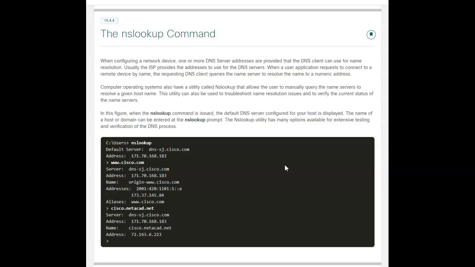Now, on your computer, there is an nslookup command. You type in the command, say which address you are looking for, and it'll return an IP address.